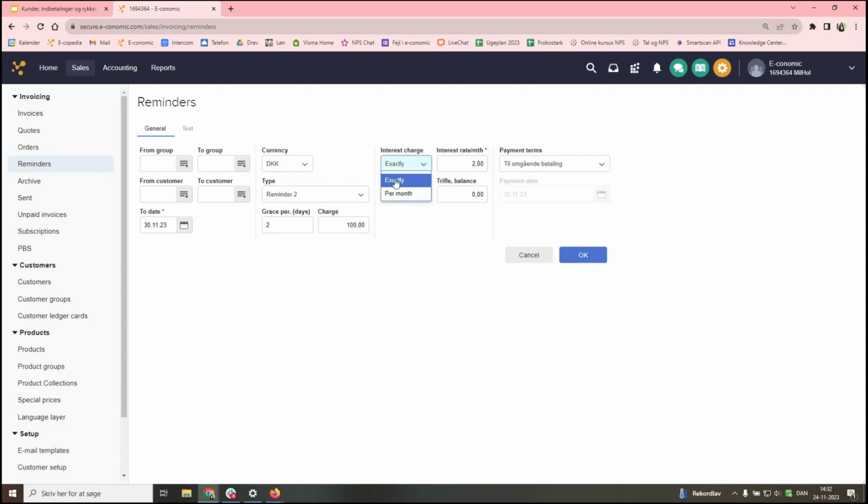Exactly interest charge will take the exact number of days from the invoice or last reminder's due date to the date you create the new reminder. Per month calculates interest in whole months. If we choose per month on our reminder 2 and choose an interest rate of 2%, it means that we want to set 2% interest for the entire month. It also means, however, that if we want to send a reminder 3 with interest for the same month, there will be no interest on reminder 3 as we have already set interest for the entire month in our reminder 2. We recommend choosing exact interest charged, but of course that's something you should discuss with your accountant if you are in doubt.